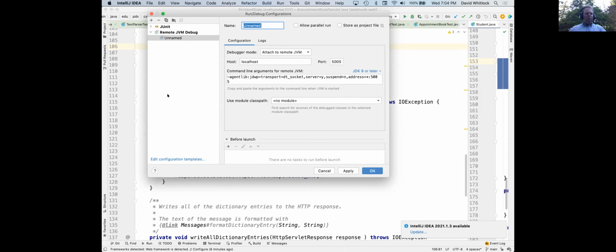Debugging happens over a port on a local machine, but it's distinct from the HTTP port. This is a debugging port. So I'm going to call this localhost 5005. That's just what it picks. And it says, yes, I'm going to attach to a remote JVM on this host and this port.